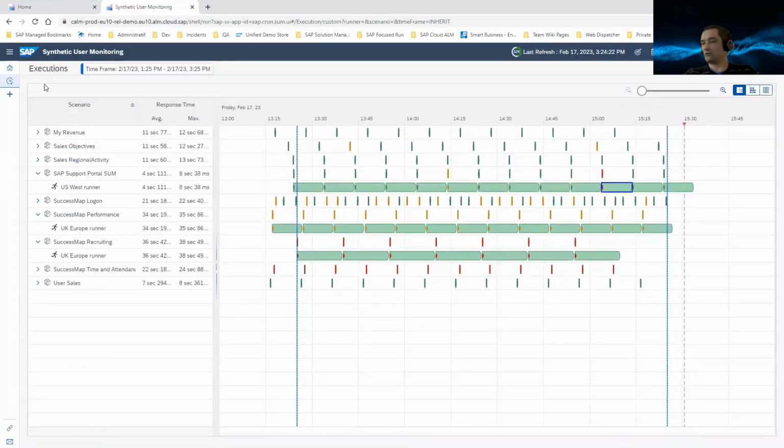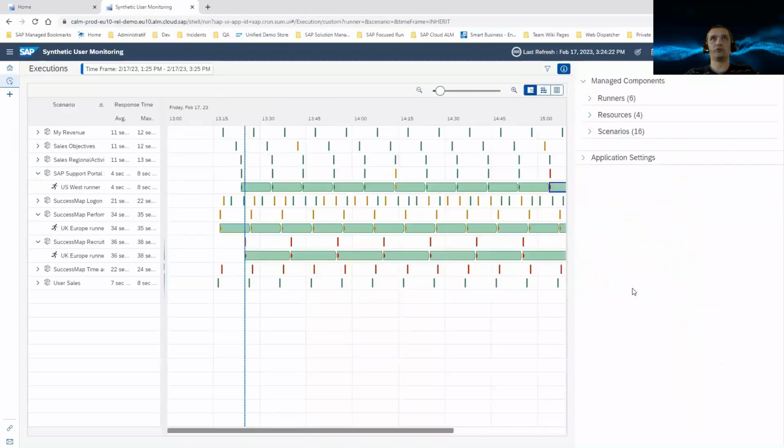Okay, so this was for the monitoring part of the application. For the configuration part of the application, it all happens in the application itself from here. So here you can see all the elements, so the runners, the resources, the scenarios that are defined in my environment, along with some application settings.